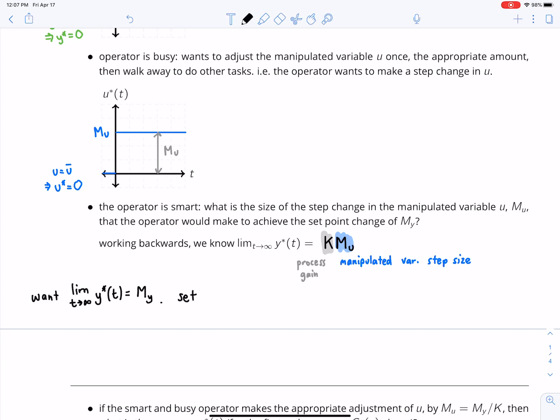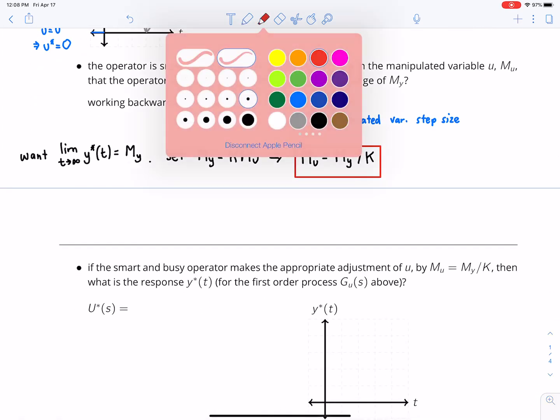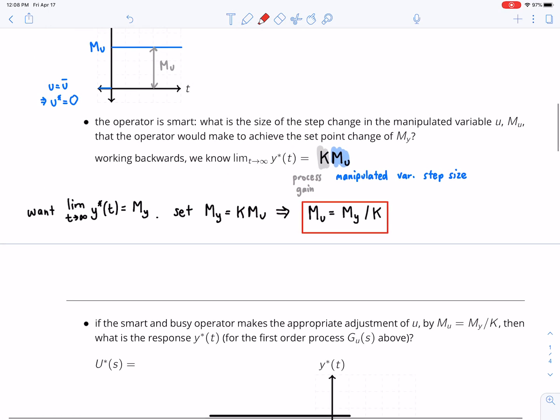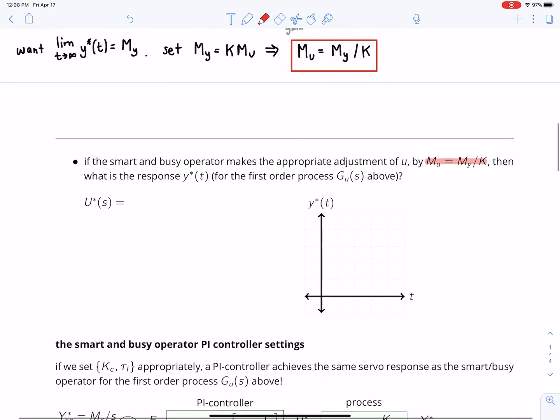And so, since the smart operator took CHE361, he or she would set My equal to K MU, and then solve for what MU should be. So MU equals My over K. And voila, that's exactly the magnitude of the step that the smart and busy operator would make in order to achieve this set point change, okay? So that's the answer. That's what they should make. And then if they make a step change in the manipulated variable of that size, Y will eventually tend towards this new set point, okay? So I'll highlight that. That's the answer. That's the manipulated variable change that they should make in order to achieve that set point, okay? And now the question is, what does the response look like as a function of time?